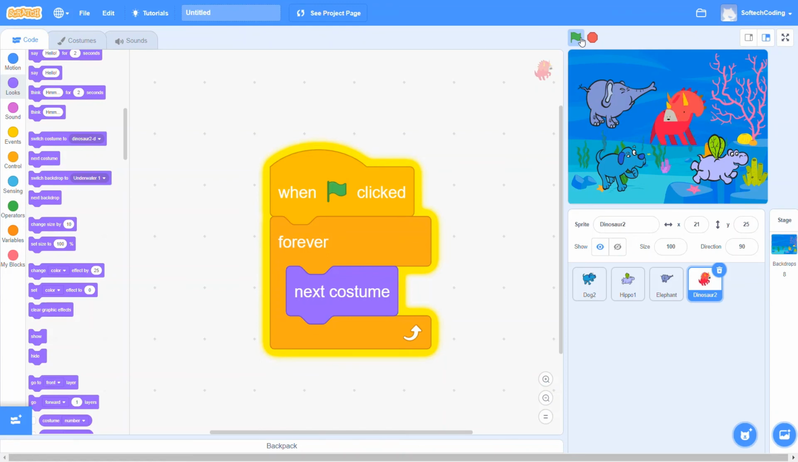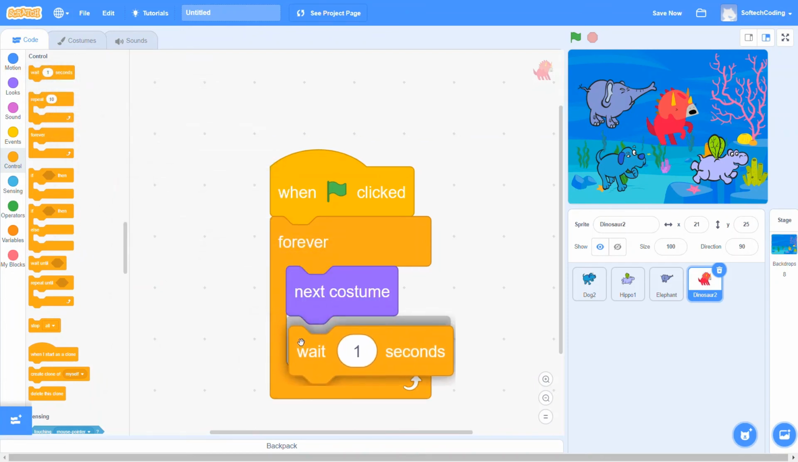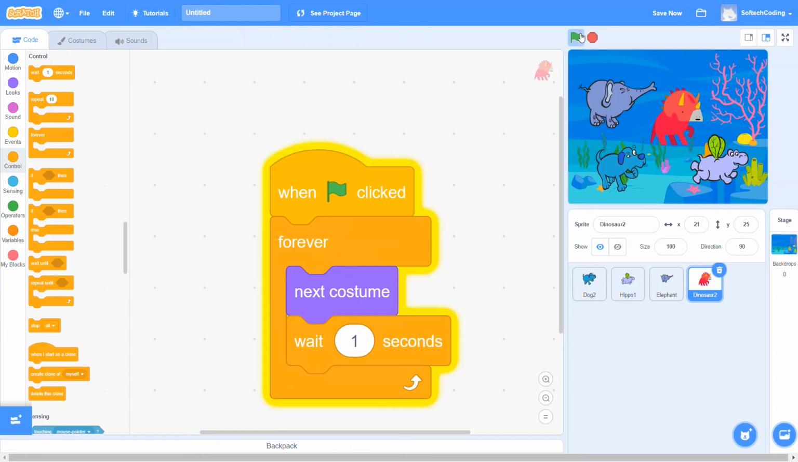Oh my god, I think that dinosaur is moving a tad too fast. So to stop your code from going, either click on it again or just click stop. So now we're going to make it wait before it switches costume. So we're going to go to control and pull out a wait 1 second block and put it after next costume. So we're going to test our code and see how it is.